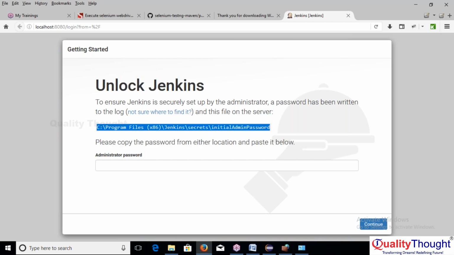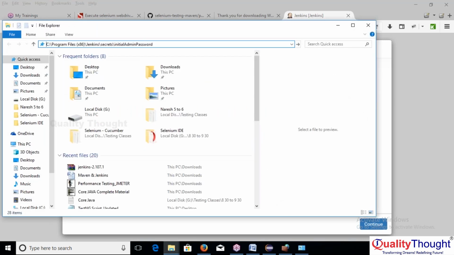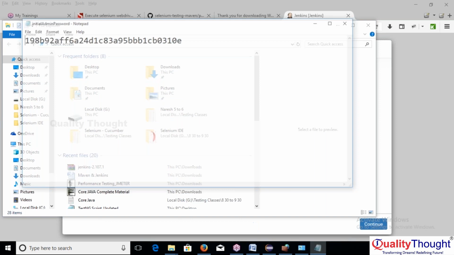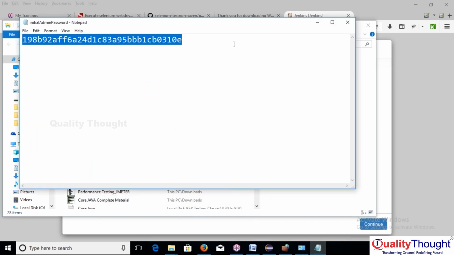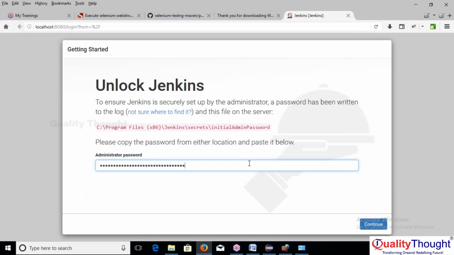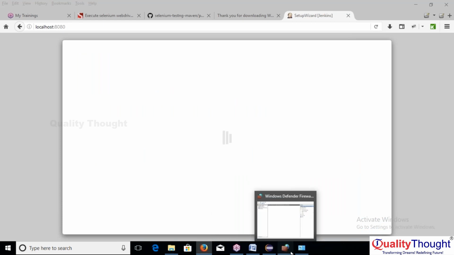The password will be saved in this particular folder, so I'm going to open this folder. It's a notepad file, so I have the password here. Copy this, and I'm going to provide the administrator password here and click on the continue button. Once I click on continue, what is the next step that we need to take care of?